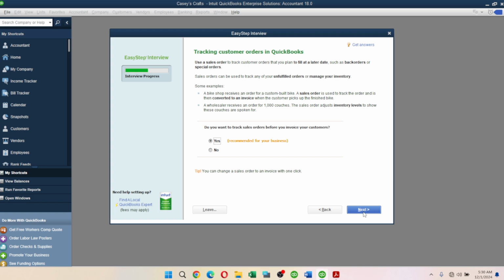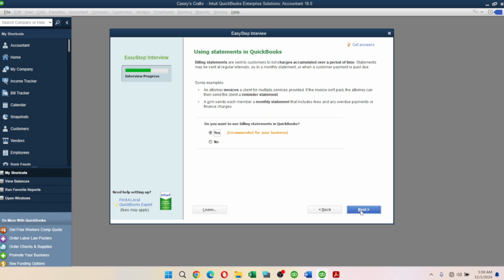Do you want to track customers' orders? Yes, I want to track customers' orders. Do you want to track sales orders before you invoice? Yes, let's just leave it. Go ahead. Now, using QuickBooks estimate, you can leave it, or you can turn it off. So what does that mean? Anything you don't know what it does, you can always read about it. Billing statements are sent to customers to list charges accumulated over a period of time. Statements may be sent at a regular interval, as in a monthly statement, or when a customer's payment is past due. So you can just leave it as well if you want.